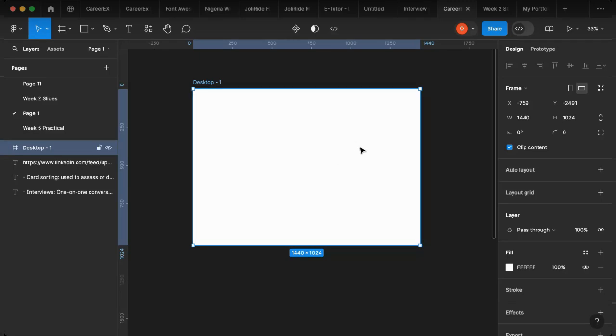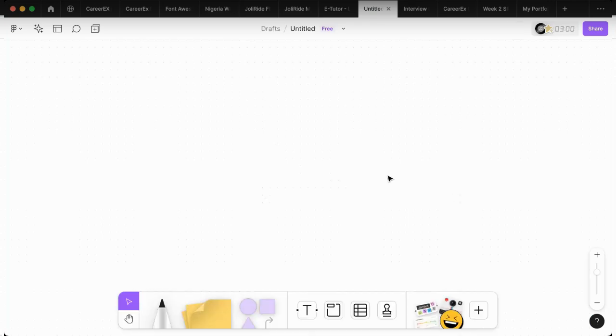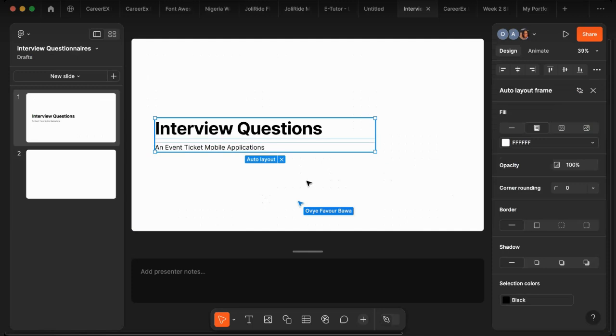Some persons actually use phone mockups, which is actually fine. So you can just use whatever tool you want to use. But just know that it should look like a slide where you just have to put your questions. So that's why I'm using this particular one. This is how it's just going to look.